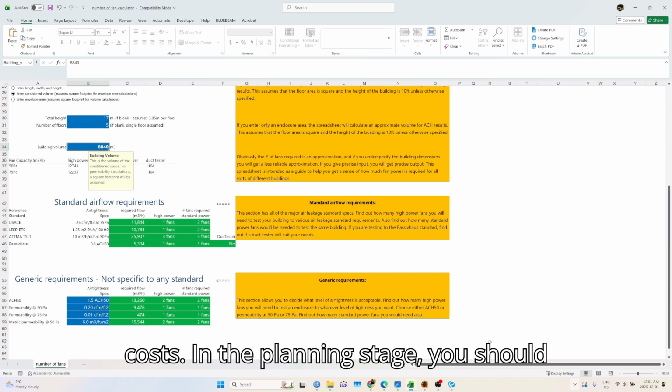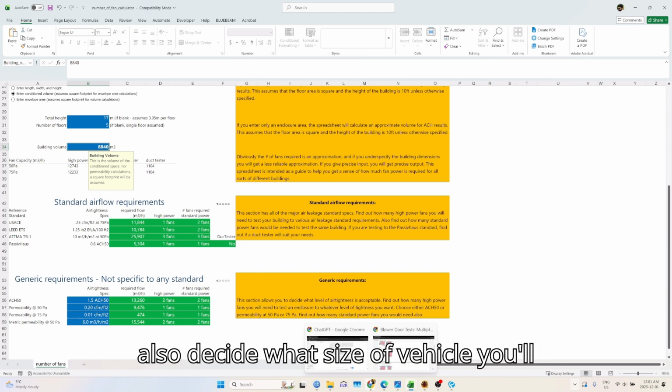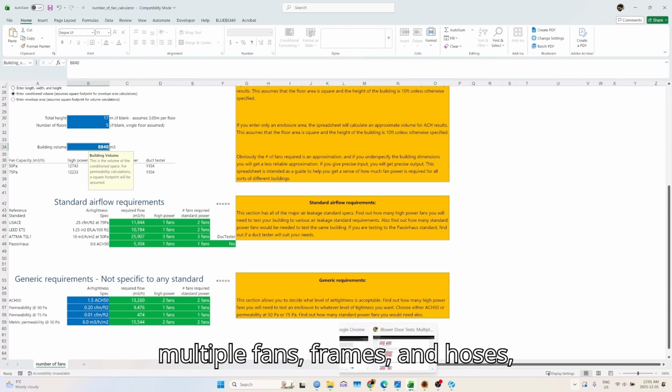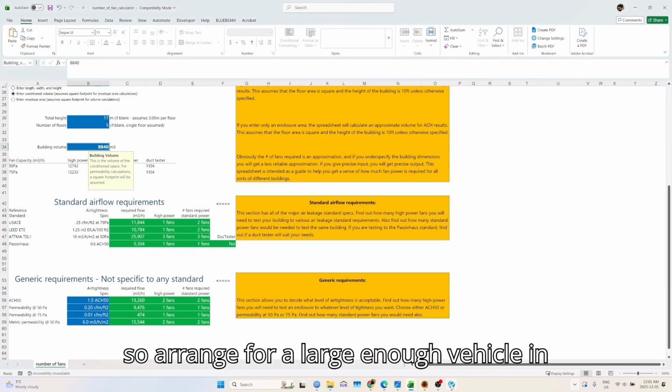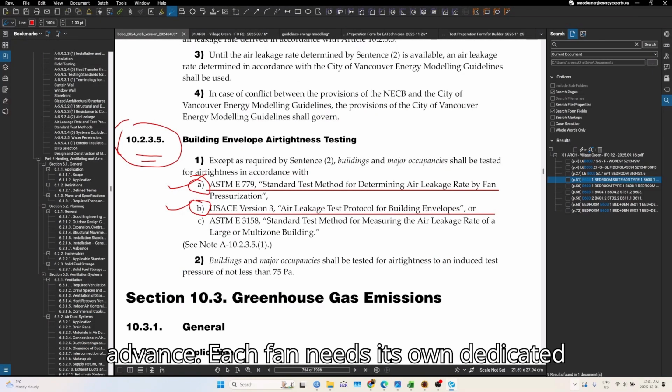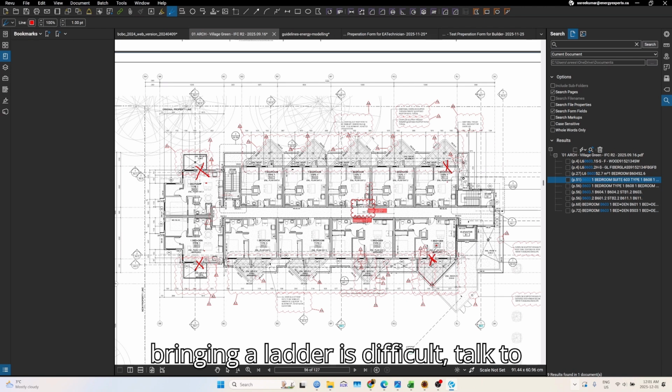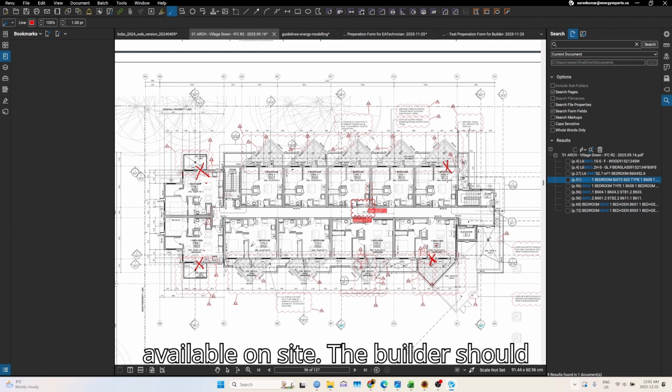In the planning stage, you should also decide what size of vehicle you'll need. Large buildings often require multiple fans, frames, and hoses, so arrange for a large enough vehicle in advance. Each fan needs its own dedicated power outlet, so bring plenty of extension cords and power bars. If bringing a ladder is difficult, talk to the builder ahead of time and have one available on site.